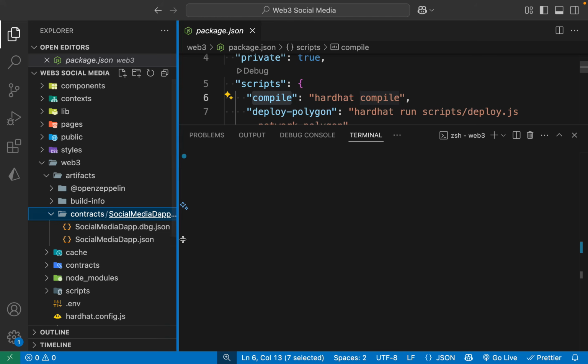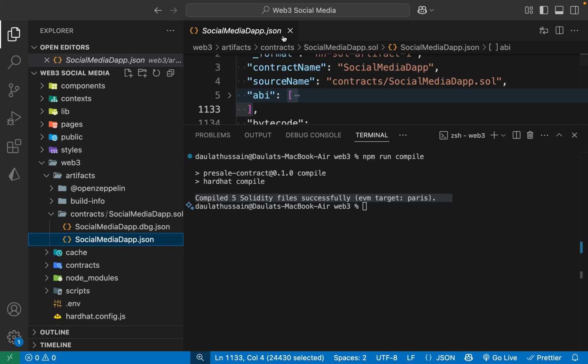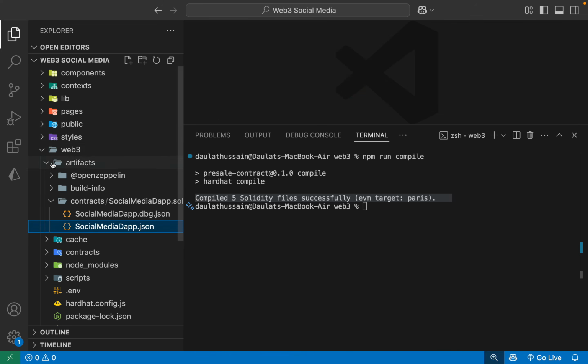And this is the complete API of our smart contract. This is the complete API which we're going to need. So if you make any changes, you can simply get the API from here. So we got our artifact. Now we are ready to deploy our contract.